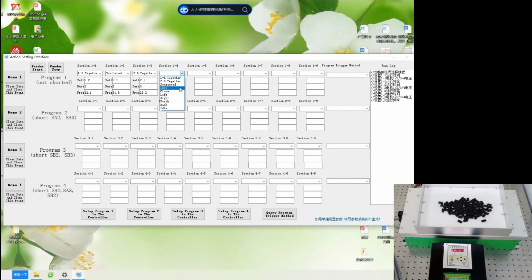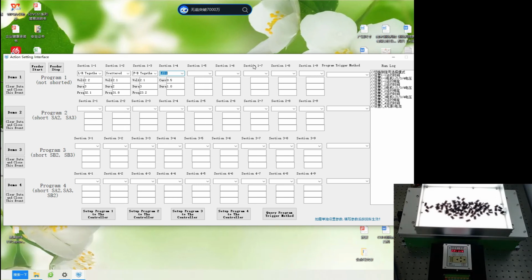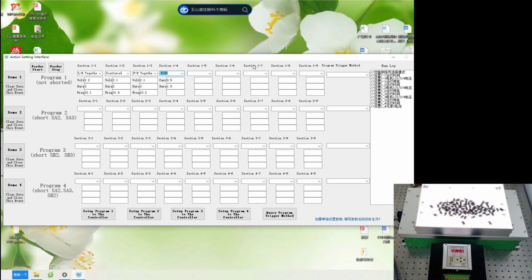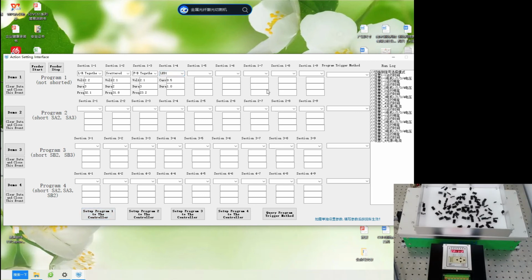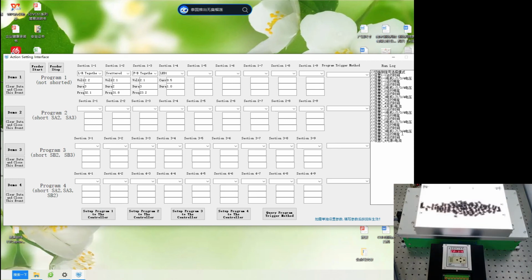At last, we want the LED light on. So here, now it will move with the different actions that you have set. So after all these settings, we have to set up program 1 to the controller. Now you can see all these parameters go to the controller. And then now the feeder is vibrating as we have said.